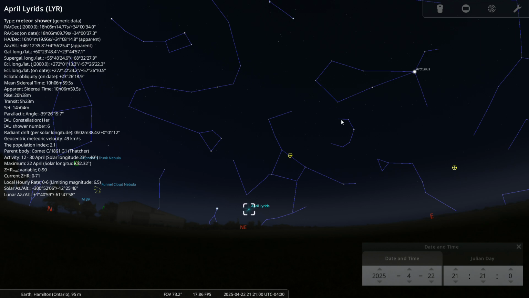And then on the night of the 6th and 7th of May, we have the Eta Aquariid meteor shower, which is another decent one. Again, the same thing, 20 to 30 per hour, and that is coming from a radiant point in Aquarius.